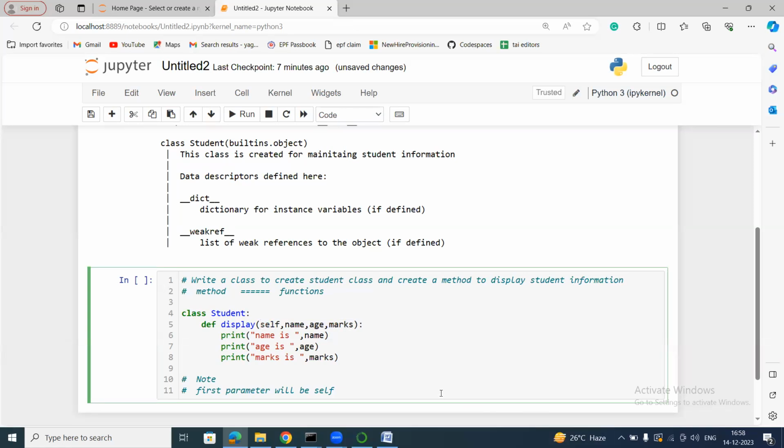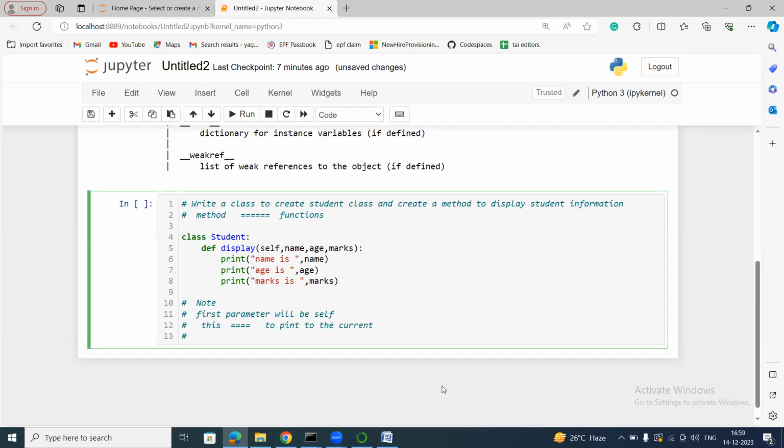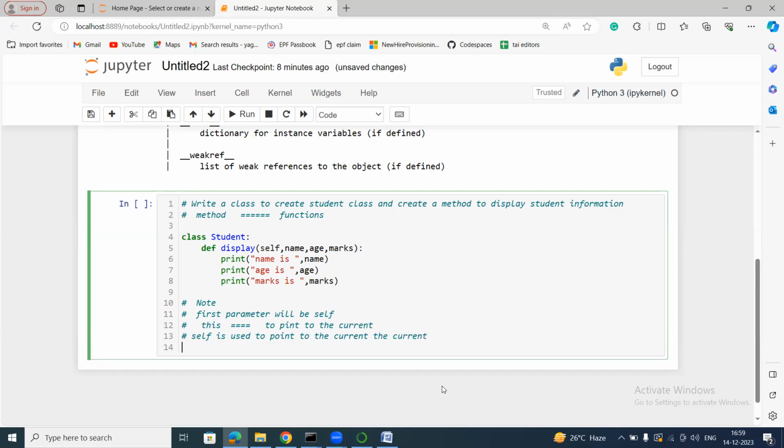So why self? Like in other programming languages, if we have an idea about Java or .NET, there is one keyword called this keyword. So this keyword is nothing but to point to the current object. Similar way, self is used to point to the current object.